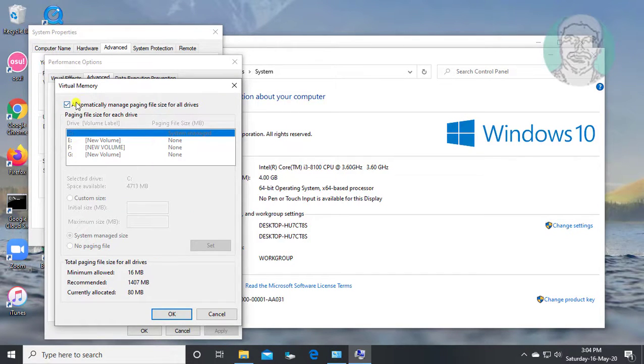Uncheck Automatically Manage Paging File Size for all drives. Check Custom Size. Type the recommended size in the initial size and maximum size.